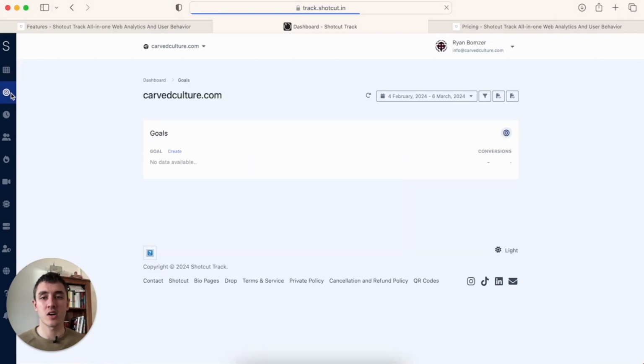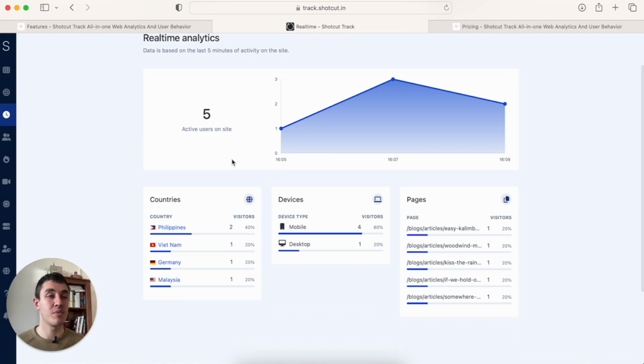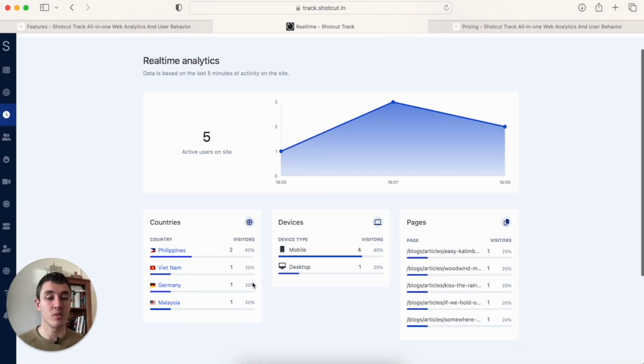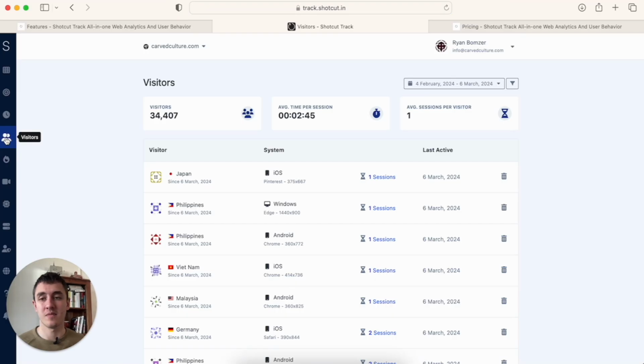So here we can set goals. I haven't set any goals yet. Real time, so this is what's happening right now. We can see how many people are on our website, what pages they're looking at. It's quite useful. In comparison, on the Shopify admin, it doesn't look as nice as that.